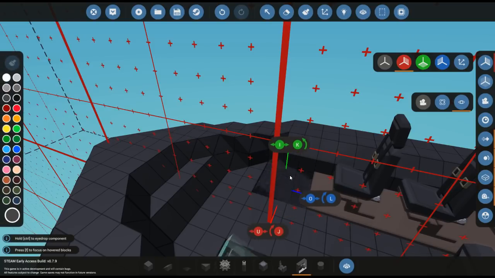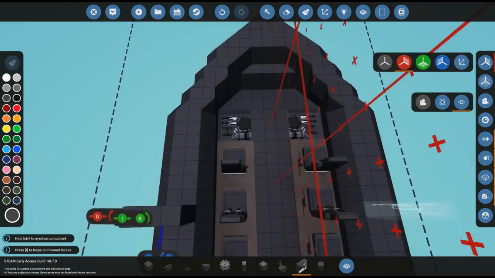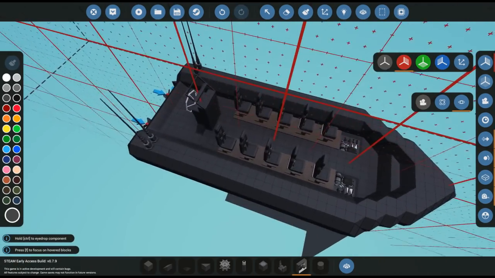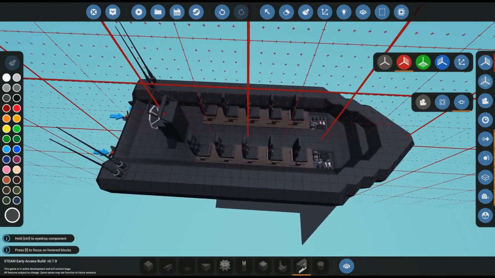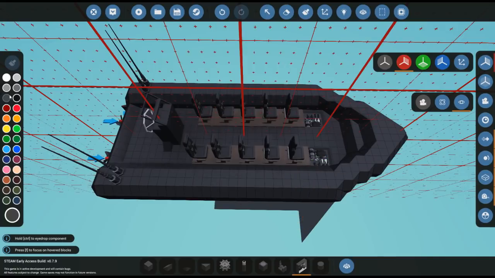Is that a bad idea? That might be a bad idea, but no. Well, I'm going to keep it there like that. That seems alright. Right, good. Then what I'm going to do is paint the whole top surface.